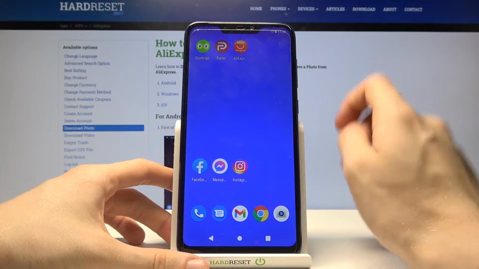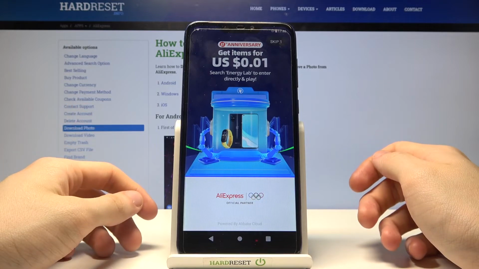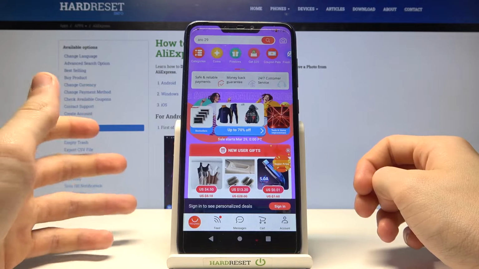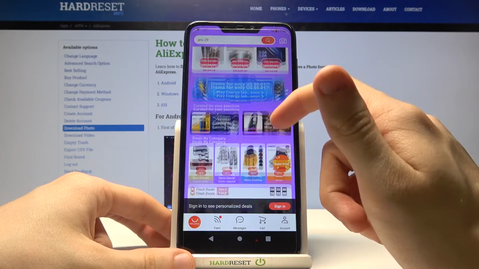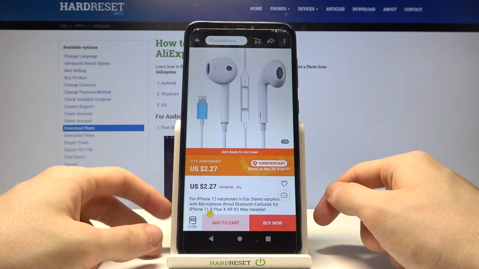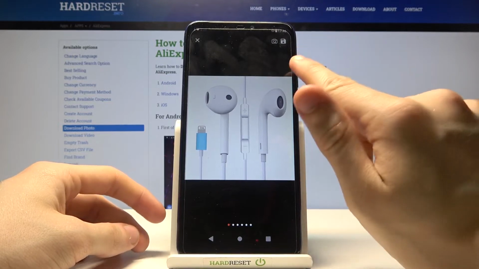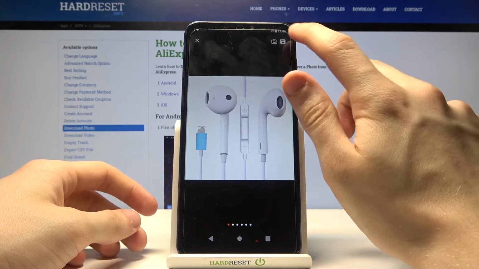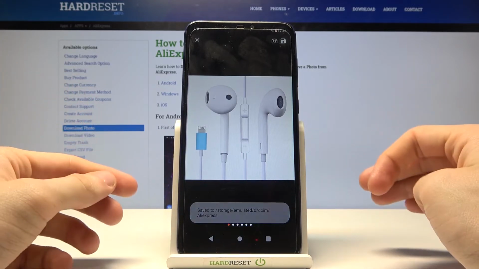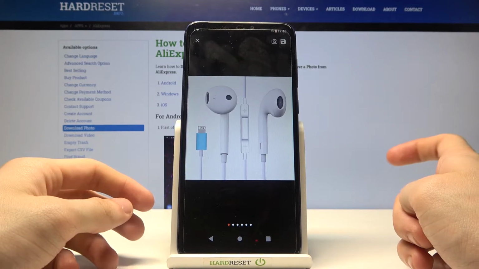So let's get started and open AliExpress. Wait for an advertisement. Now you have to find an item that you would like to download a photo of. So let's go for example with those earphones. Now all you have to do is just click on the photo and then tap on this save icon in the top right corner. As you can see, saved to storage emulated 0 DCIM AliExpress. And that's how you download a photo from AliExpress.